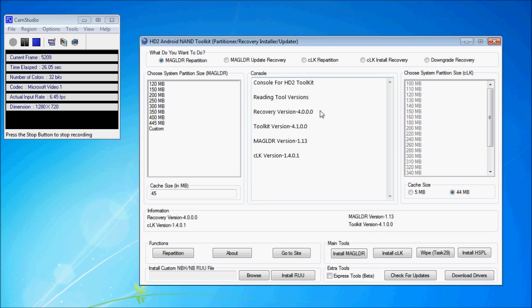You can download the setup file in the description. I'll link you to the forum post, the original forum post for this HD2 NAND toolkit. And you install it just like you do a normal program, and you start it up, and this is the main screen. This is what you get.